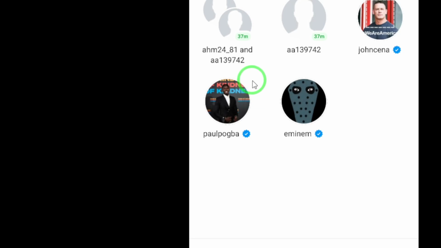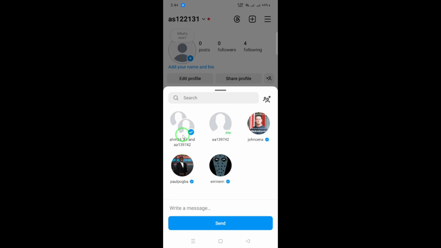Now, it's time to choose the group you want to share your highlight with. Simply tap on the group's name from the list. If you'd like, you can also write a message to accompany your highlight. This is a great way to add context or express why you're sharing this moment.